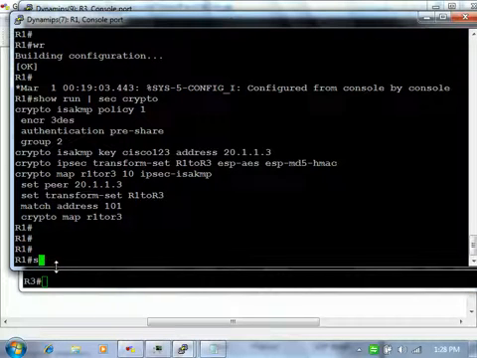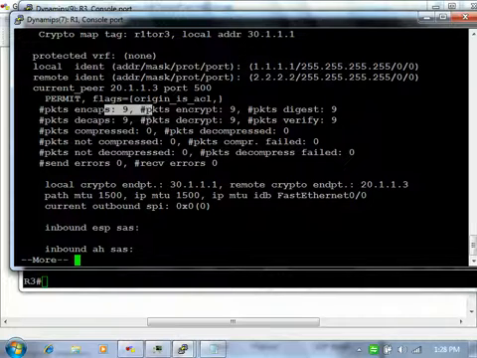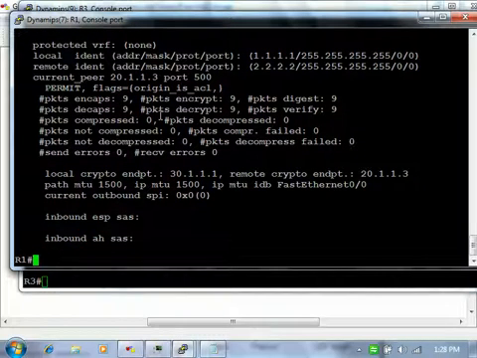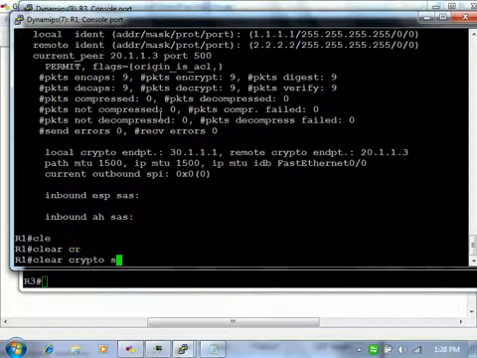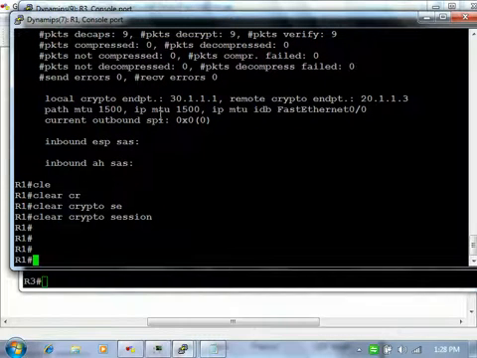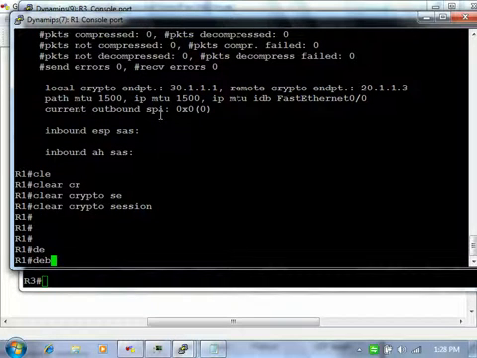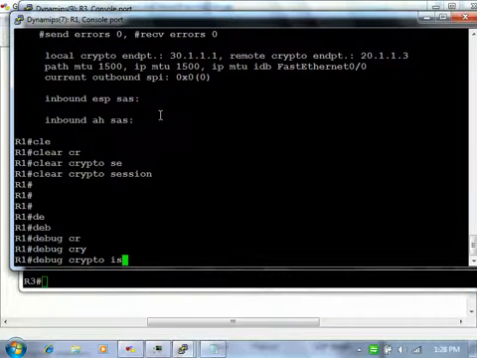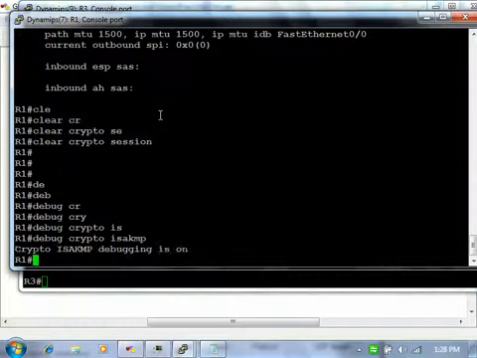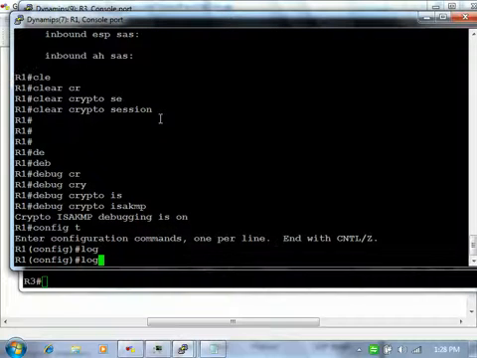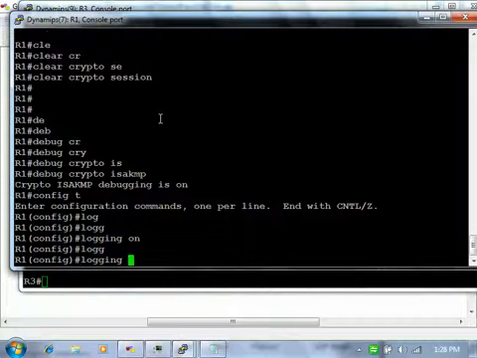So show crypto ipsec sa, it is still there. So you have to clear at both sides. Clear crypto session. Now both are cleared, which means if you start the process again, it will go through phase 1, phase 2 and all the message exchange, right? Let's see. Debug crypto isakmp, logging on, logging console.